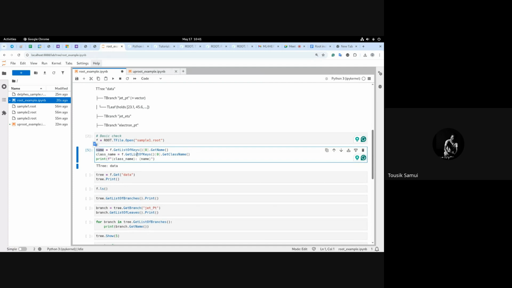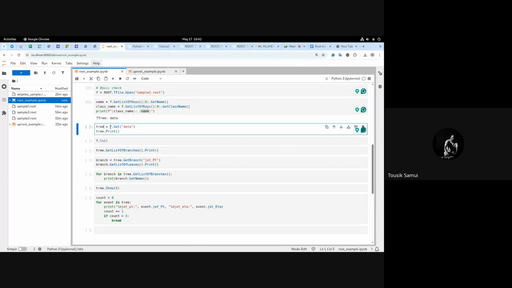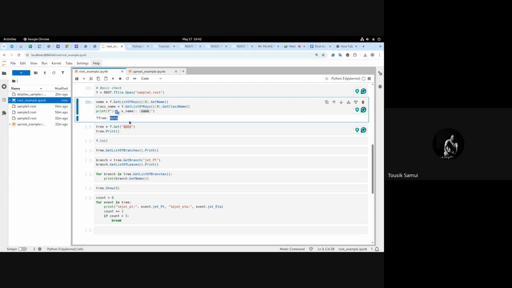And what is the type of this thing, whether this is a TTree or a branch or something else, you can get that from the class name. So that will give you this. I just printed the class name. It is TTree, and the name of the tree is data. Once you know which TTree you are going to use, you can load the tree in a separate variable. That command is f.Get with the name of the tree. Since the name of the tree here is data, but in another example it was Delphes, in that case you had to use Delphes here.